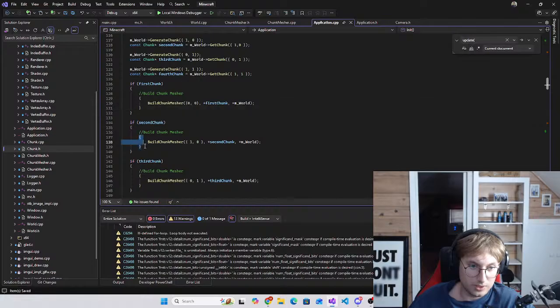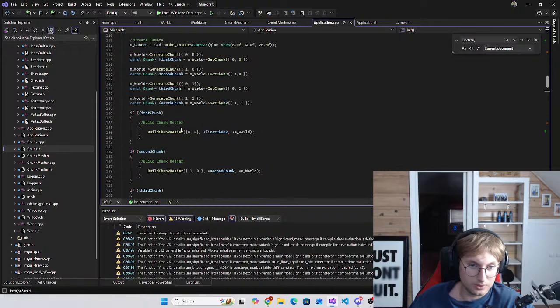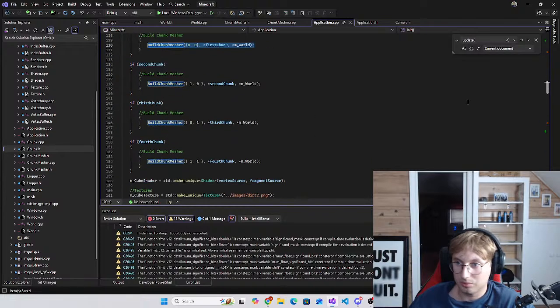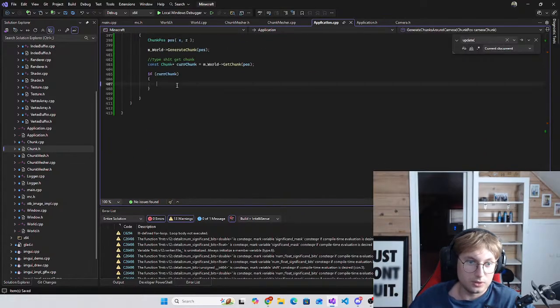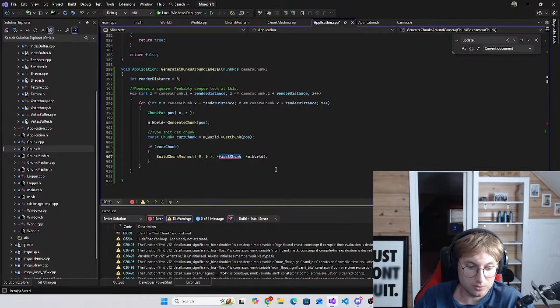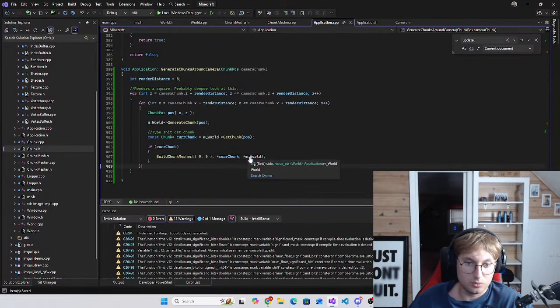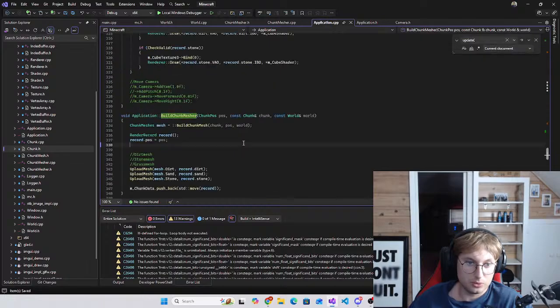Why do I have its own scope here? I think that was a typo, but whatever. We'll throw this in here. We want to build our chunk mesher, but instead, we want our current chunk. M underscore world. We want to pass in that pointer. Okay. It's been a while. We have our build chunk mesher that takes a world by reference.